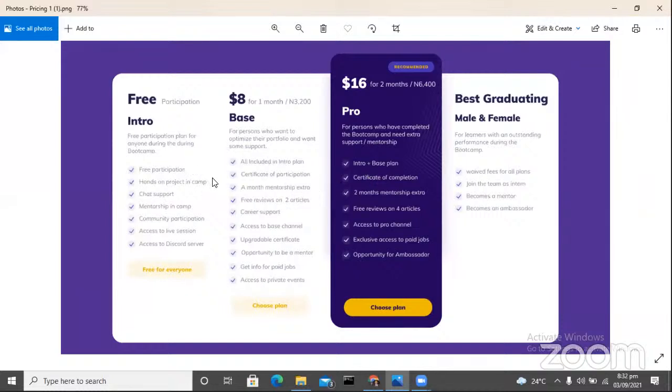The free plan is a participation plan, free for everybody, where you work on hands-on projects and you get chat support. If you notice, everybody on the Discord server, we reply to your chat. You get mentorship during the camp, community participation, access to our live session. That's what we are having now, and access to our Discord community. However, we have other plans.